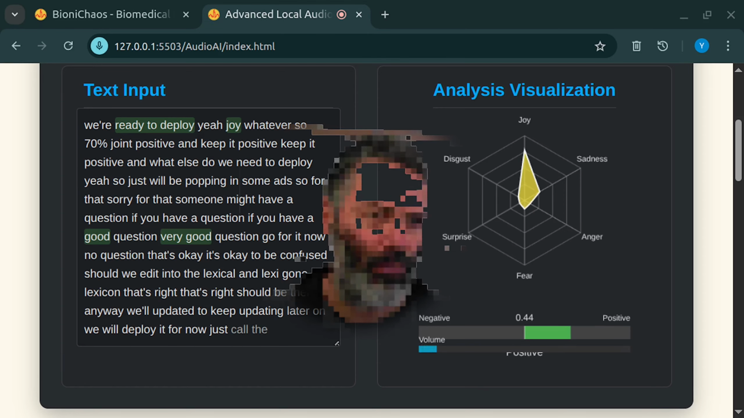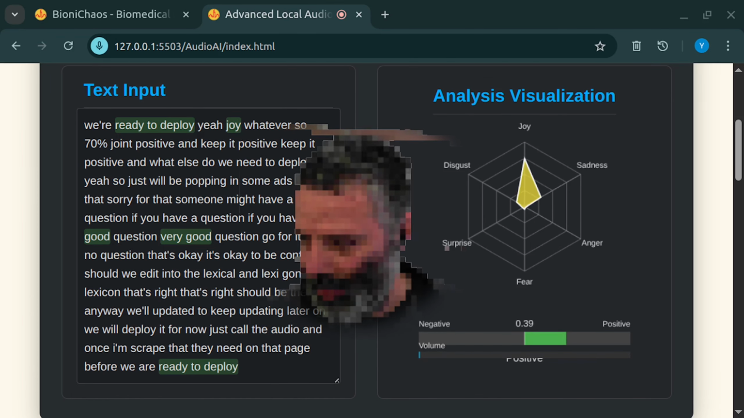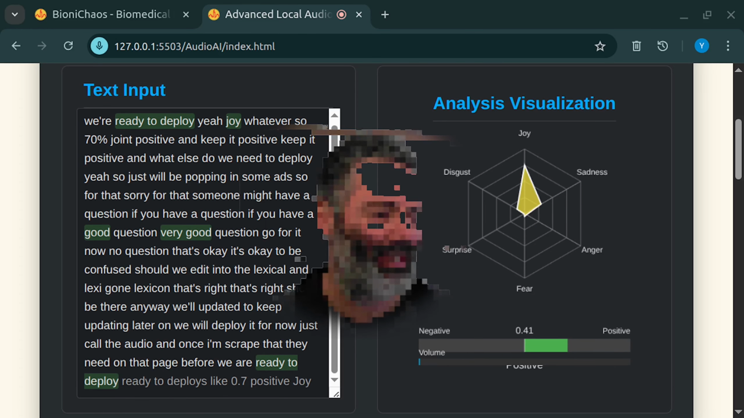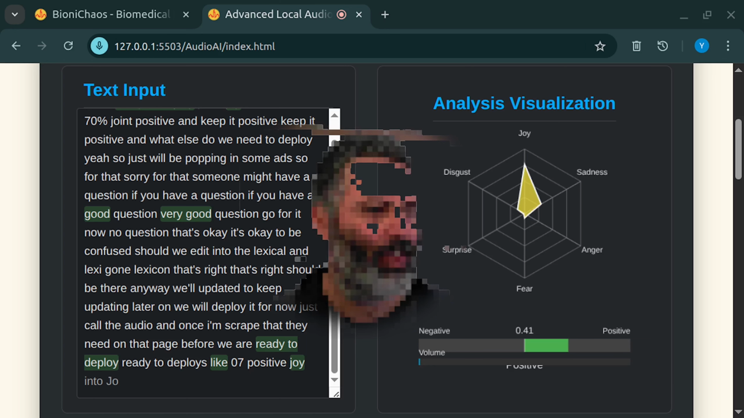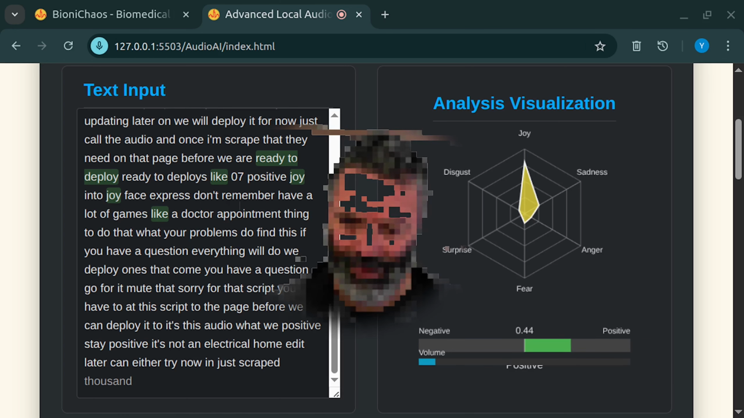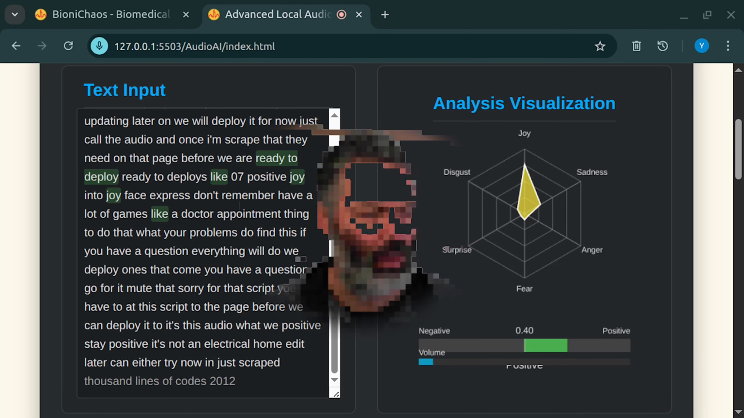So it's called Audio AI. Yeah, ready to deploy is like 0.7 positive joy. It's going into joy. It's 1,000 lines of code, 1,012. If we refactor this, do we need to refactor this?